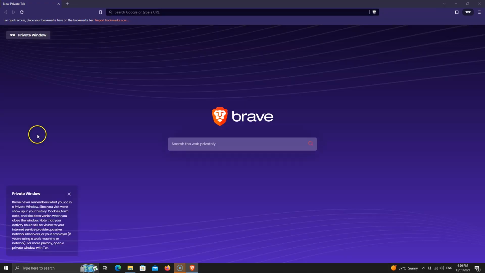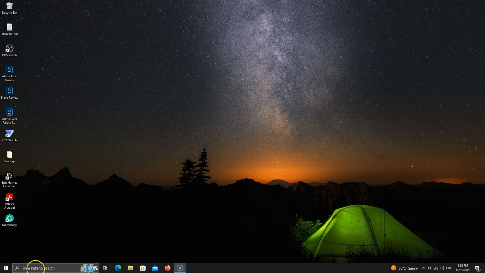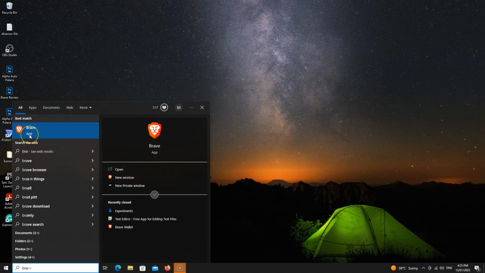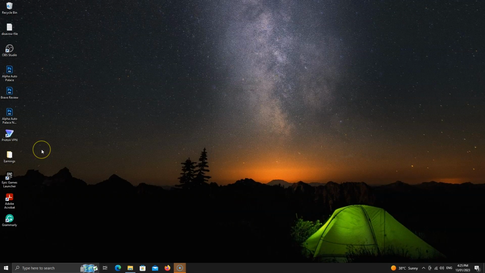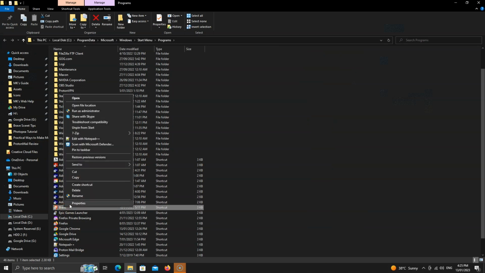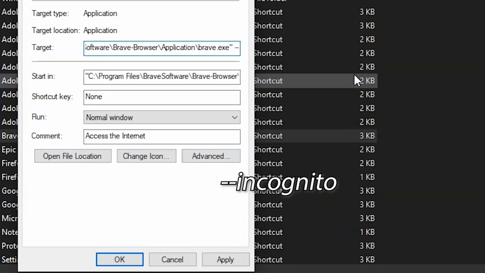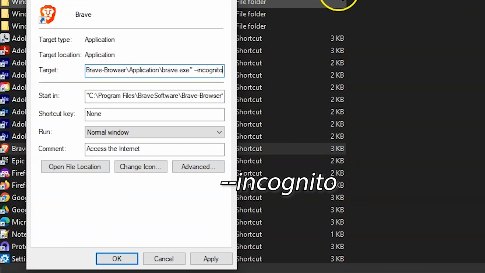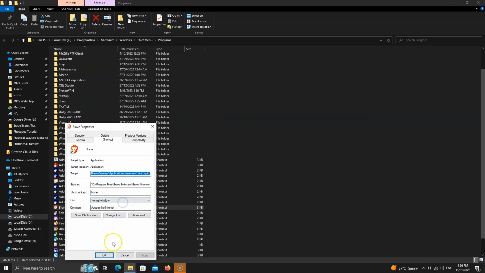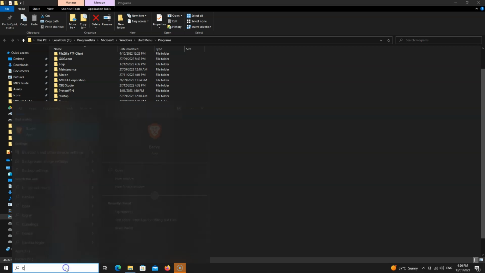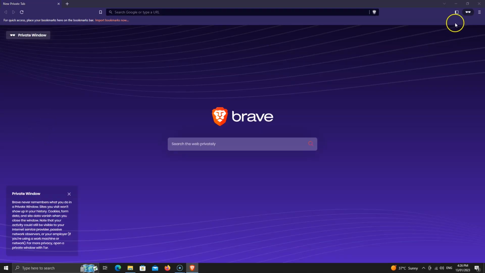Alright, if you're worried about all the internet tracking you, even while using a private browser like Brave, you can always open the browser in a private window. Here's how to enable it. Search for the Brave browser in the Windows search bar, go to the file location, right-click on it, and open properties. Next, you want to add --incognito right at the end of this line and click apply. Click OK. Now every time you open the browser, it will open a private window.